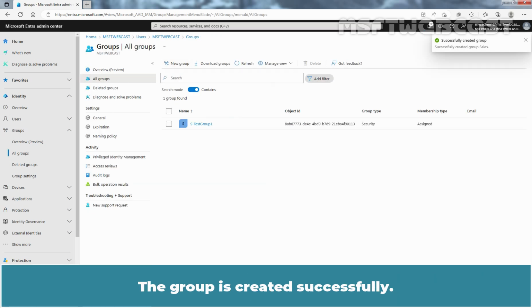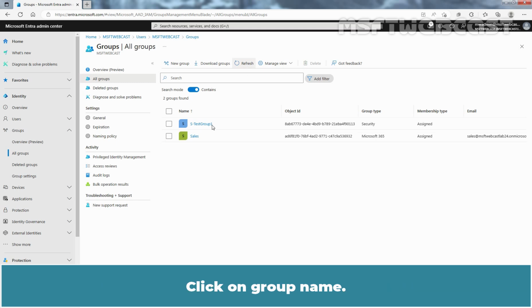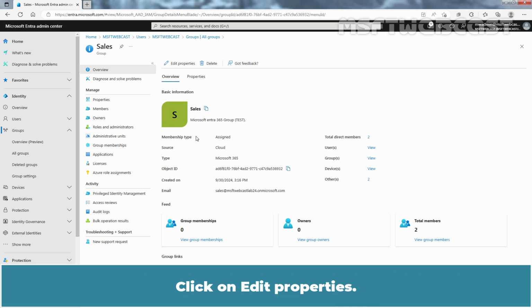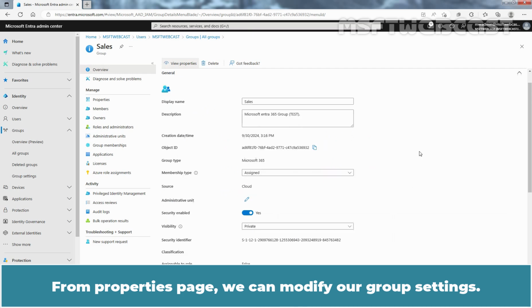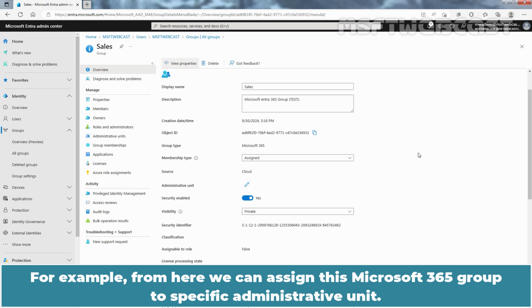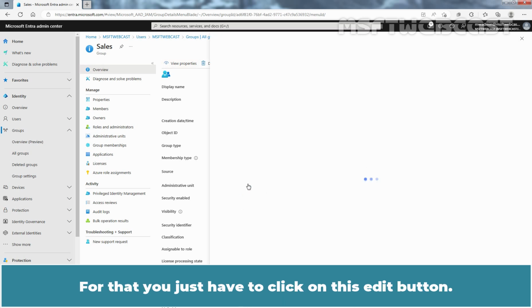The group is created successfully. Click on Refresh and confirm it. Check the group type, membership type, and email address. Click on the group name. On the Overview page, we can see overview information about this Microsoft 365 group. Click on Edit Properties. From the Properties page, we can modify our group settings. For example, from here, we can assign this Microsoft 365 group to a specific administrative unit. For that, you just have to click on this Edit button.